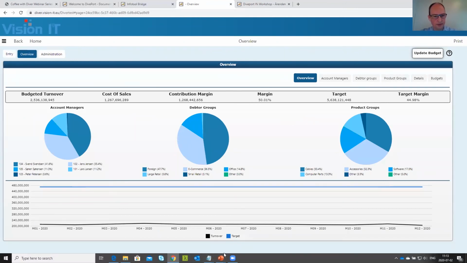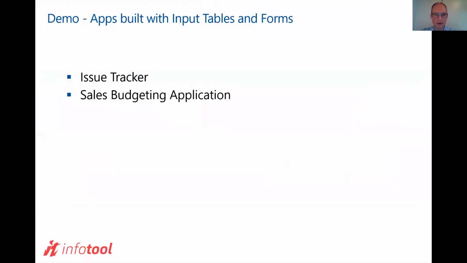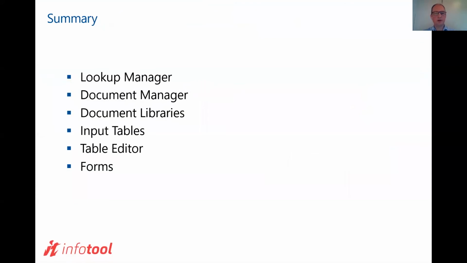So, a couple of demos. There you go. In order to sum up, we have had a look at the lookup manager, the document manager, the document libraries, the input tables, the table editor, and the forms.